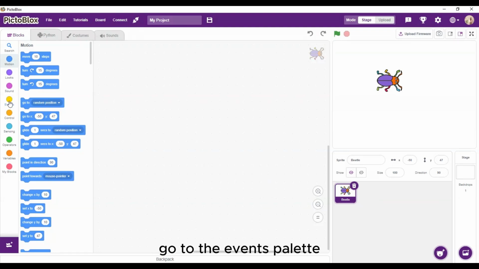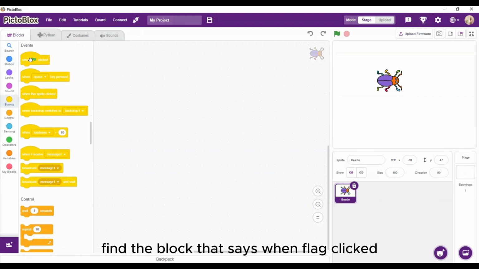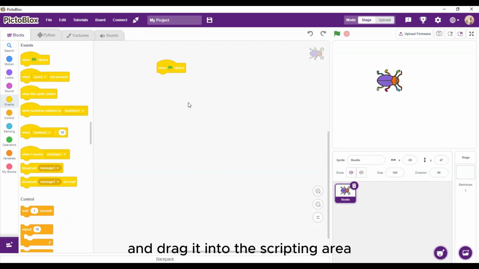Go to the Events palette. Find the block that says, "When flag clicked," and drag it into the scripting area. This block starts our program when we click the green flag.